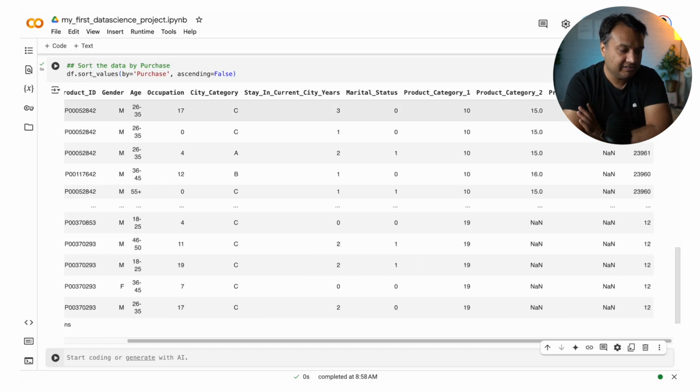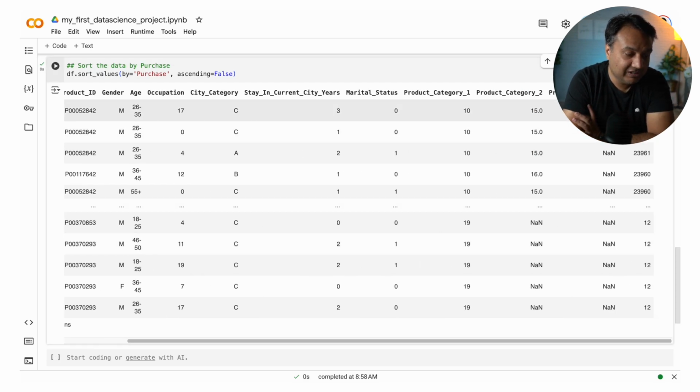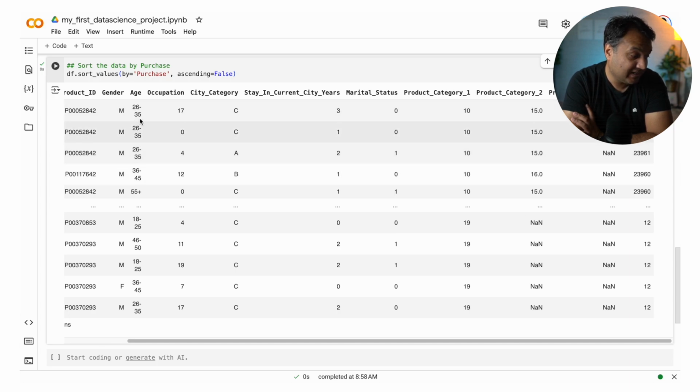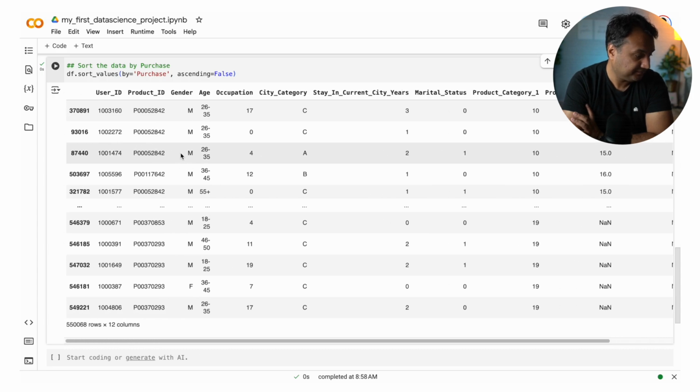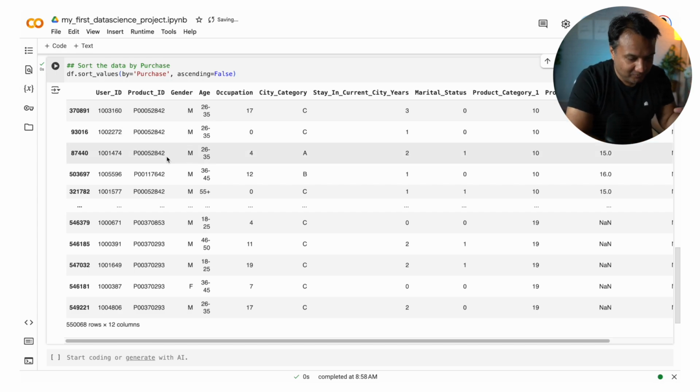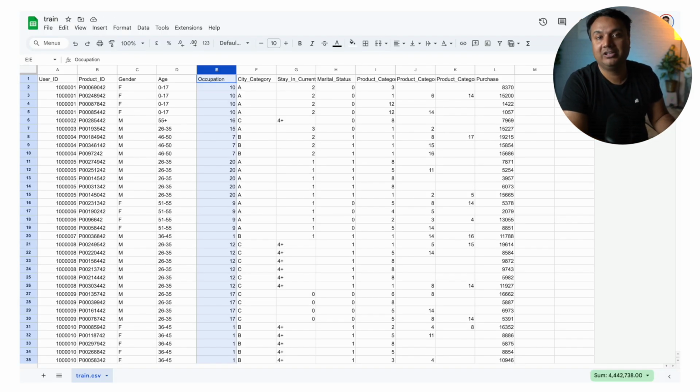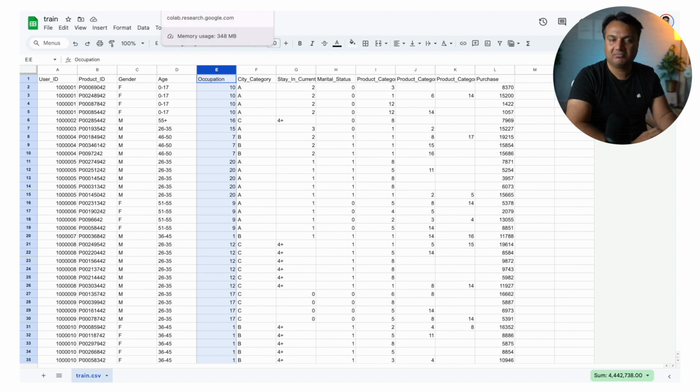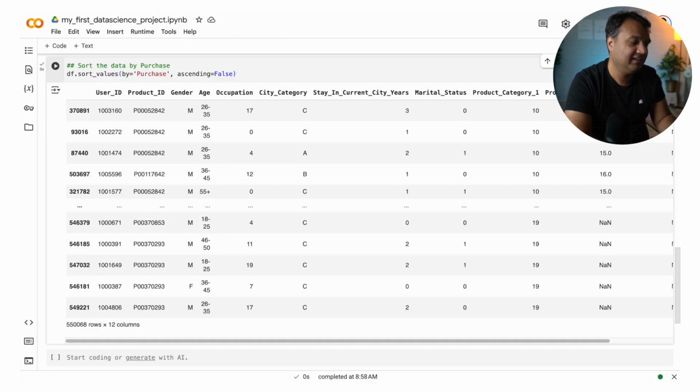Okay, so we can see now the most people have spent is 23,961. There are 3 purchases, interesting, of the same price. And it looks like they are in the same age bracket, 26 to 35. Very interesting. And it's the same product too, but it's a different person. So this hopefully gives you some idea of how to do the sorting. You know how to do it in Excel. You can do it with almost the same ease in Python pandas as well.